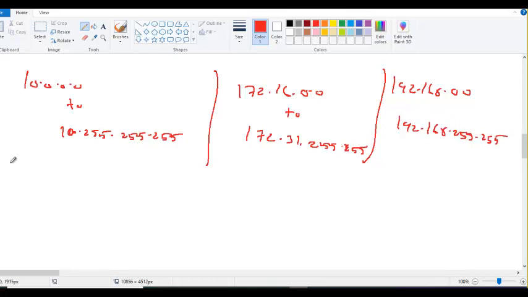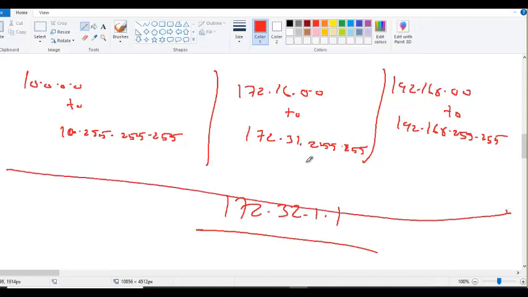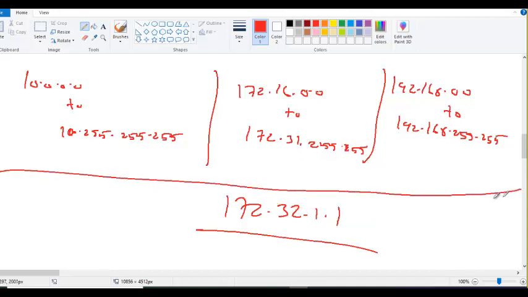These are the ranges of private addresses. All the other addresses except these are public. So you don't need to worry about public. If you know private, all the rest are public. For example, 172.32.1.1, what address is it? Is it public or private? Hello, someone answer. Is it public or private? Public, because 172.31 is the last private.